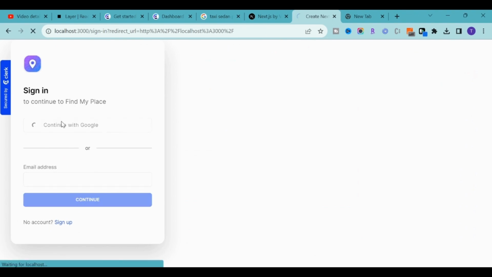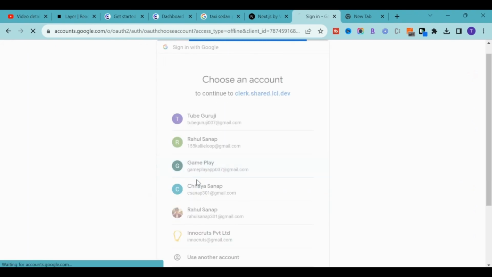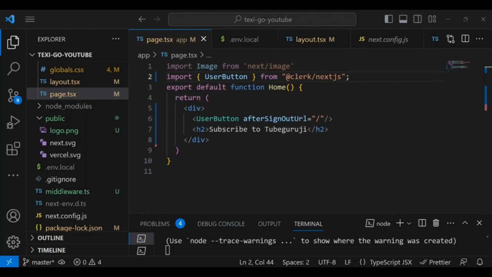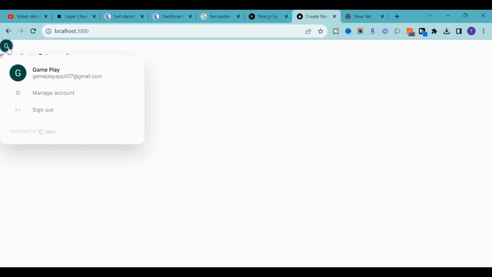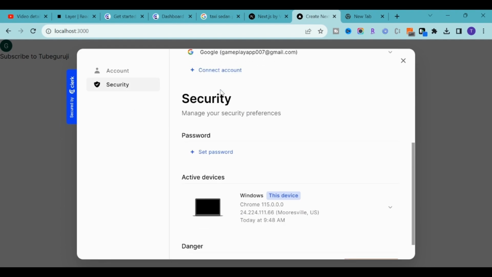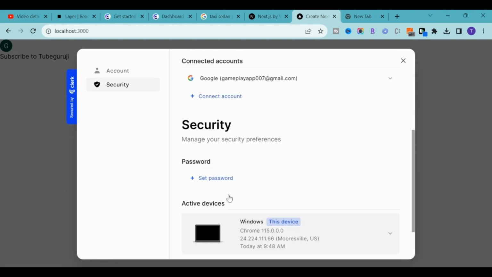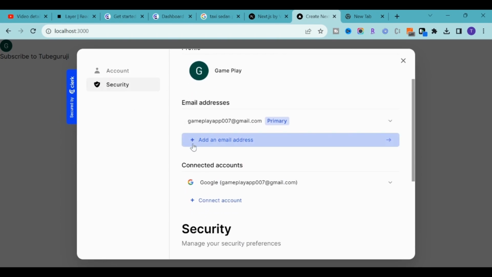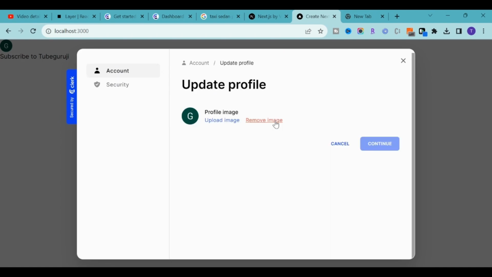Once you log in, let's log into our application. Once you log in, it will jump to this page and you will see this user profile button. This is coming because we added this user button. If I click on it, you will see the options coming up nicely, the manage account and sign out button as well. If I click on manage account, you will see all the details, like where you log in, you can delete the account, and you have all the options available. You can add an extra email address, or inside account you have all the information.